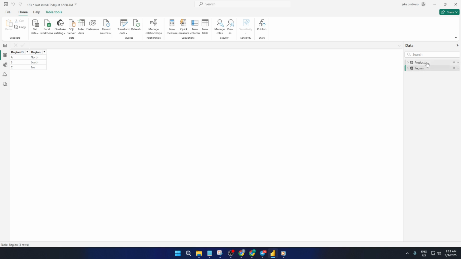We'll start with a simple example so you can follow along no matter your experience level. Imagine we have two tables. One table lists products like laptop, mouse, and keyboard, and the other table has regions such as north, south, and east. Our goal is to see every product matched with every region, even though there isn't a direct link between them. First, you'll want to load both of these tables into Power BI.